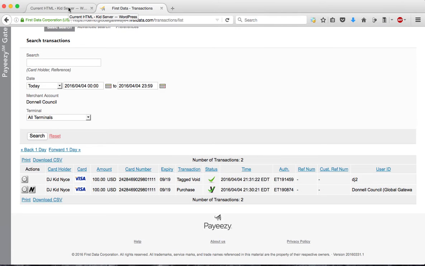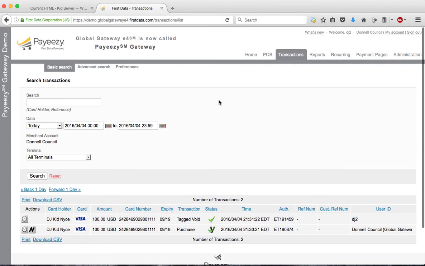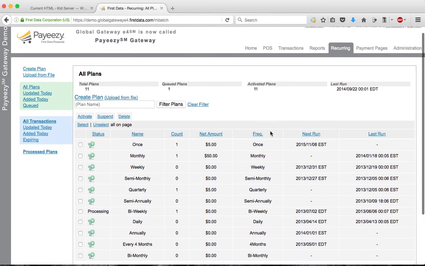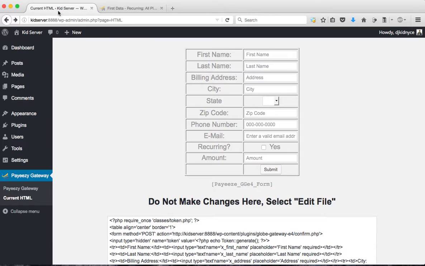Now, once we're done with that, we're going to go ahead over to the reoccurring. With the reoccurring, we processed a transaction for $50. I believe we made that monthly.